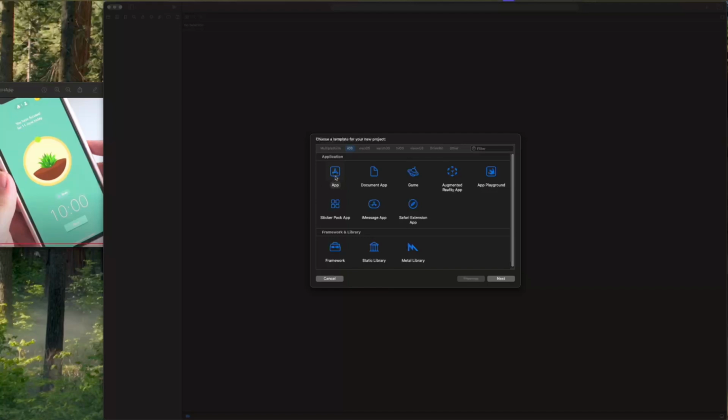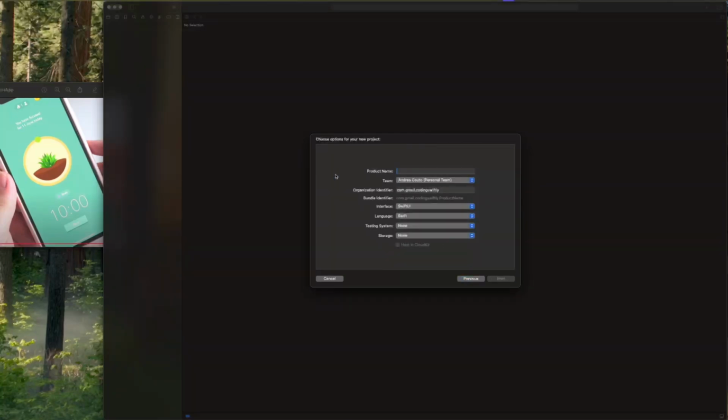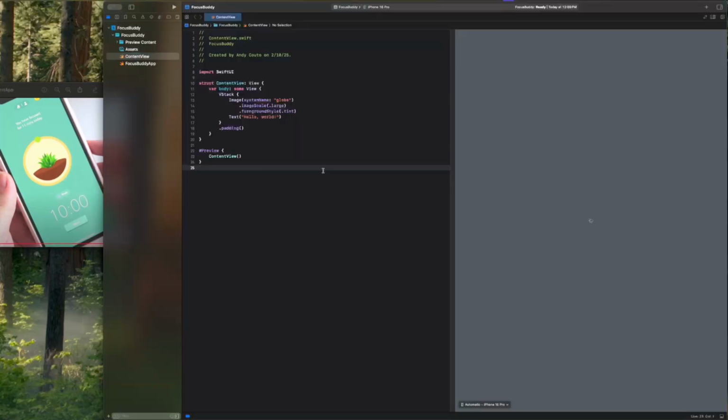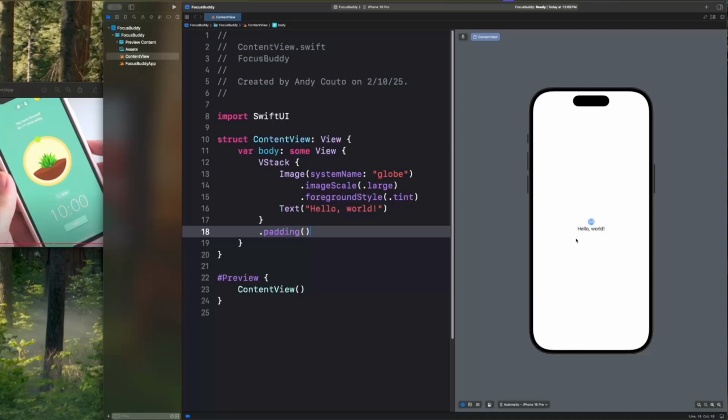We're going to create a new project. It's going to be an app, and I'm going to call this guy Focus Buddy. And make sure that you don't use the same organization identifier as I do. You're going to get some kind of warning or error. All right, so I'm going to click Next. You're going to store it somewhere on your desktop or wherever you store your Xcode projects. And you're going to see something like this when you start. Let me make this a little bit bigger. And what you should see when you first start your new project is an image and a text that says hello.